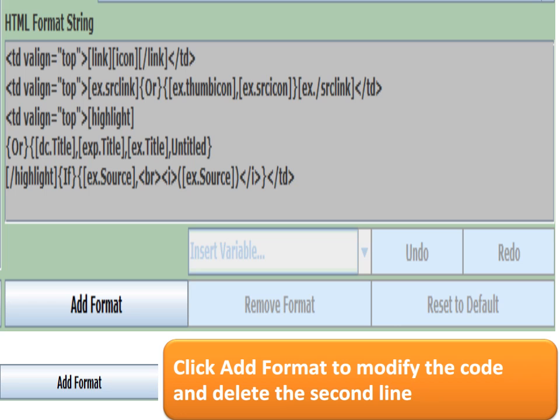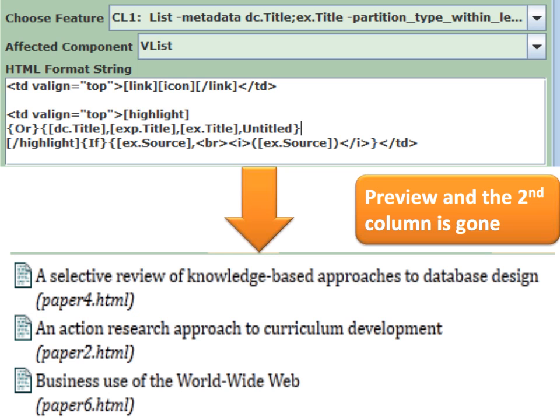So now we modify the format code for our title index. If it's in gray, you can't modify it until you click Add Format. Once we click Add Format, we can change this code. Now first, let's solve that stray image problem by removing line 2. Line 2 is for column 2. Remove that and go back and preview your title's index, and you'll see that it's gone.